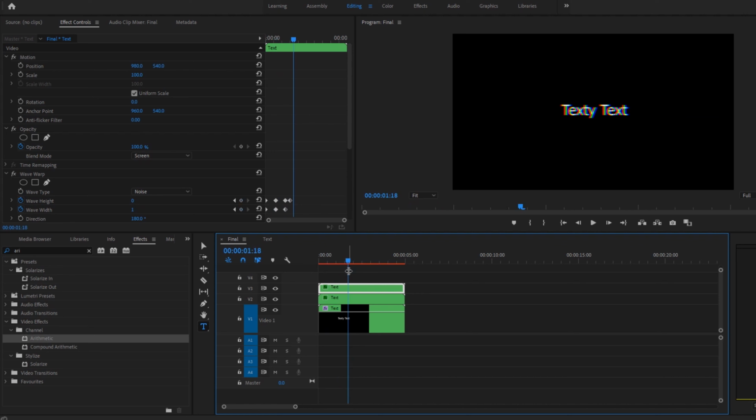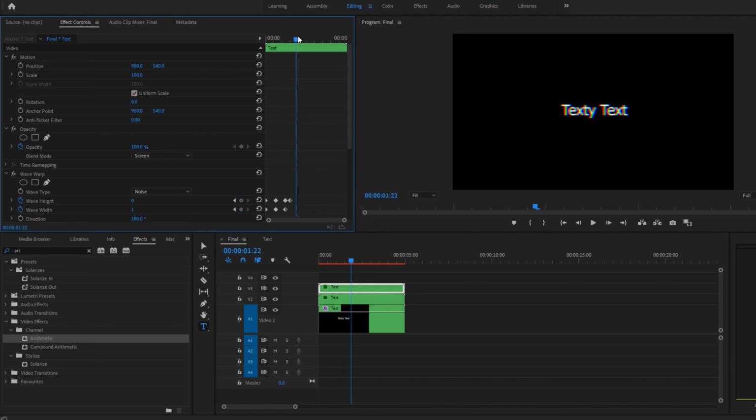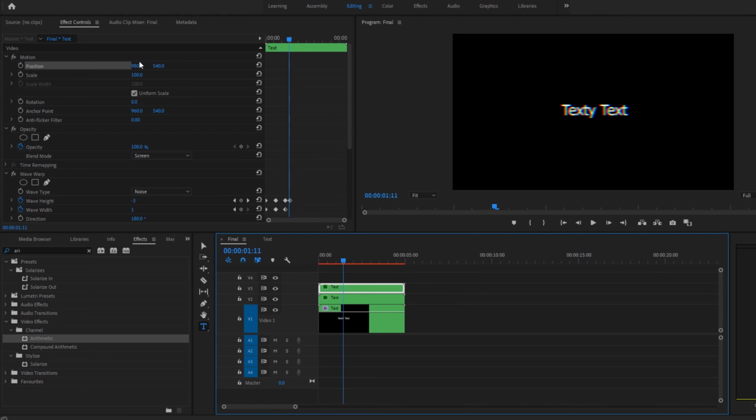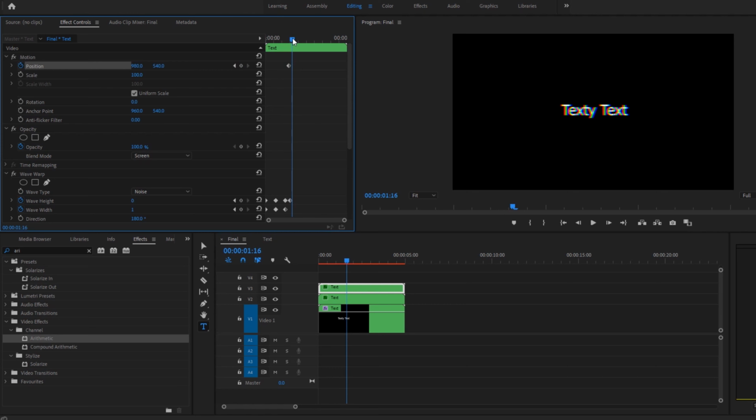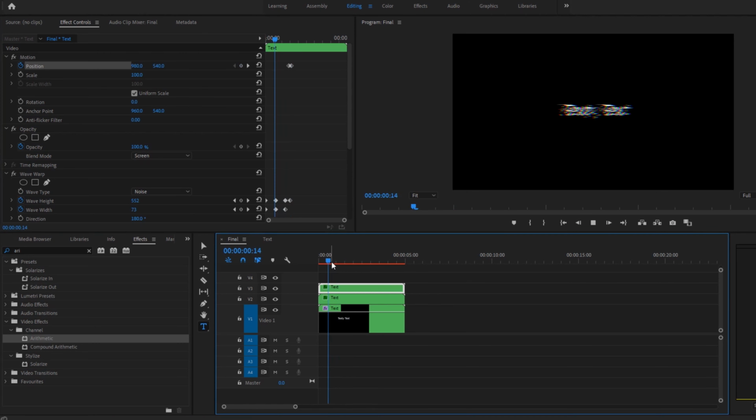So what we want to do is just before it finishes the effect, we want to get the top layer, hit a keyframe, and then when it finishes the effect, we want to hit 960, and that just brings that back together, so it goes back to white.